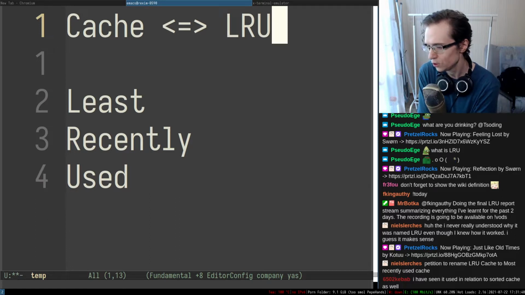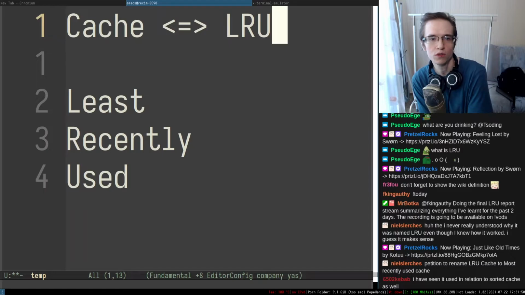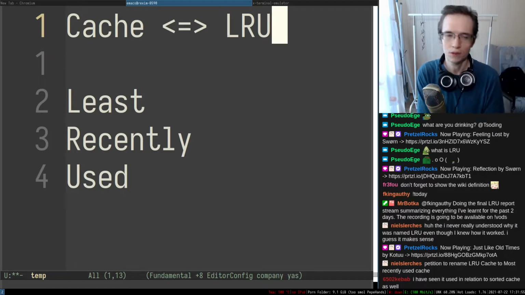I've seen it used in relation to sorted cache as well. I guess you basically sort by how recently you use things, right? And that could also be called an LRU cache or something.